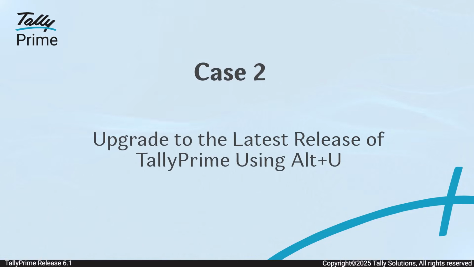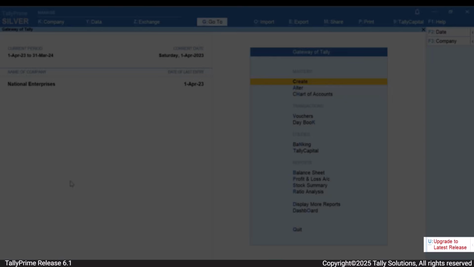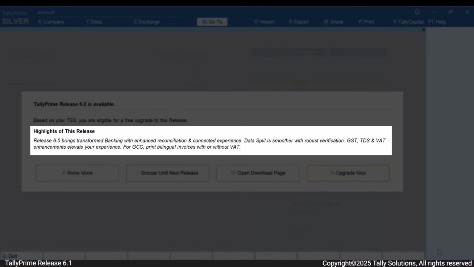Case 2. Upgrade to the latest release of Tally Prime using Alt U. If you are using Tally Prime 5.1 or a later version, press Alt U or select Upgrade to latest release appearing in the bottom right corner. The next screen displays the highlights of the latest release and allows you to proceed further with the upgrade.